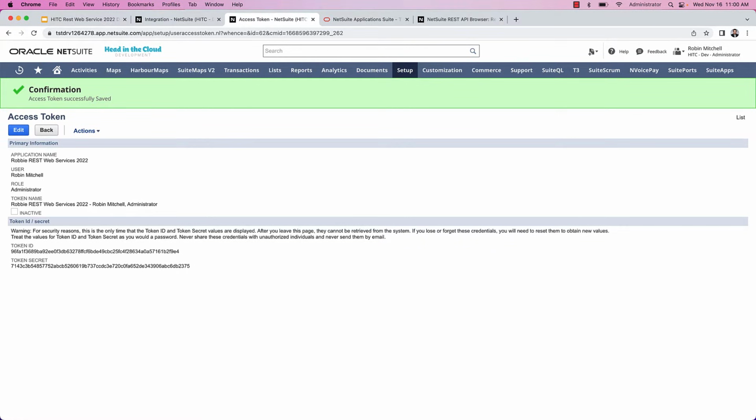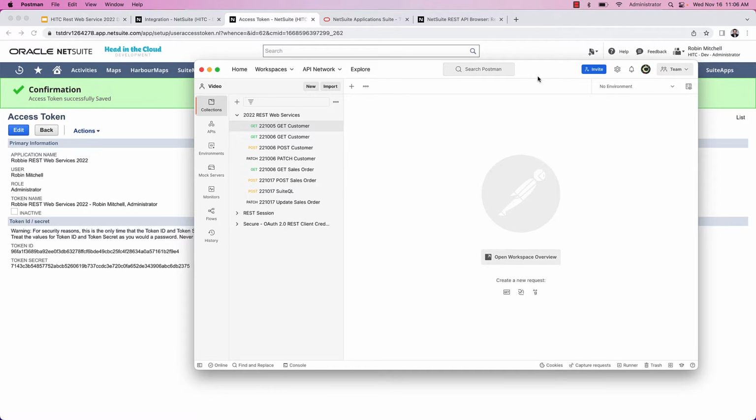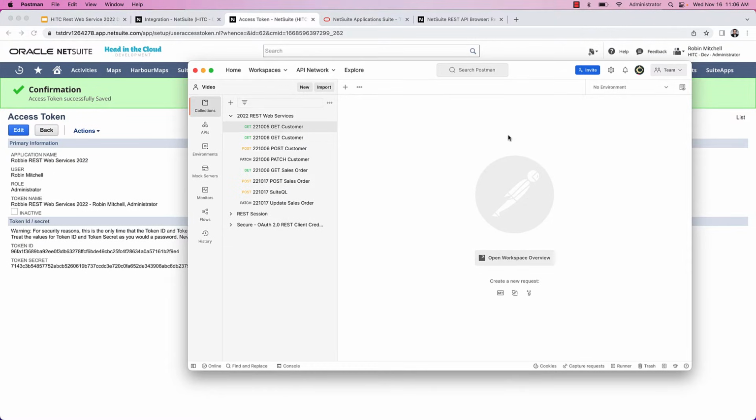Okay, now let's start Postman. In case you haven't used Postman before, I'll quickly explain it. Postman is an integration testing tool that basically simulates the other end of the integration. So in other words, you're creating an integration with NetSuite so that some other system can read and post data to it, right? Well, here, Postman is that other system. So a good place to start testing this is to get an existing customer record. So let's create a new GET request.